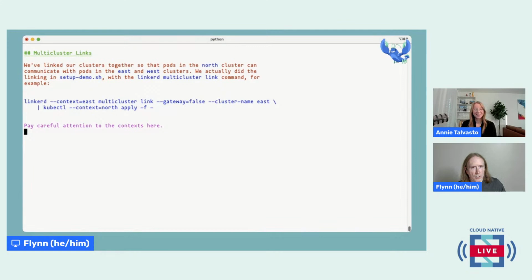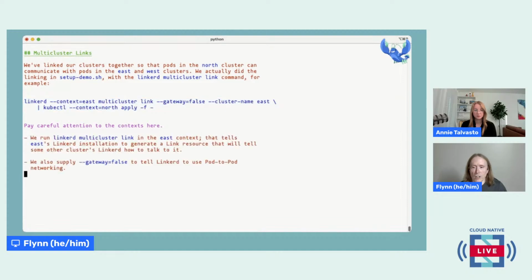I've already done the cluster linking, but let's take a look at how that works under the hood. This is an example of a command that you would use to link clusters together. Specifically, this is the one that links north to east. Pay very careful attention to the contexts on the commands in this pipeline. So we run linkerd multicluster link itself in the east context: linkerd --context east multicluster link. That tells the east cluster's Linkerd installation to generate a set of resources that we can apply in some other cluster to link that other cluster to east.